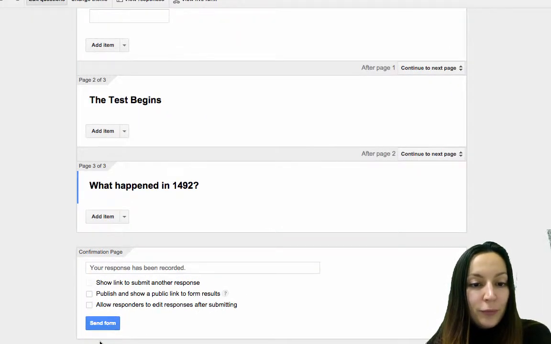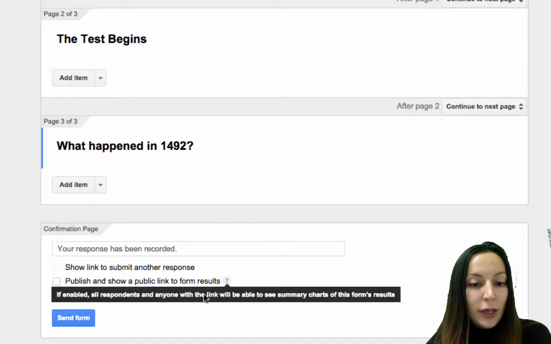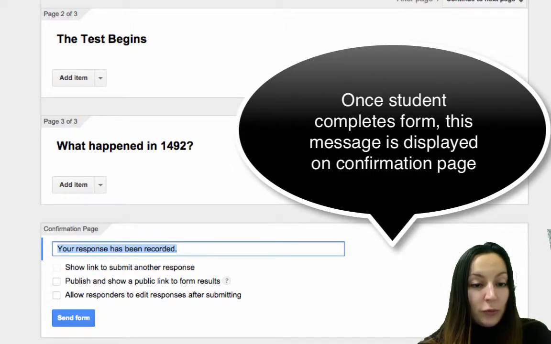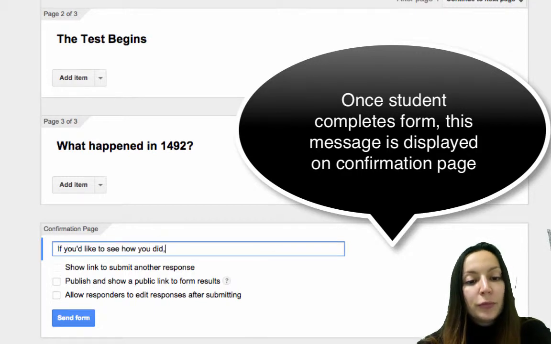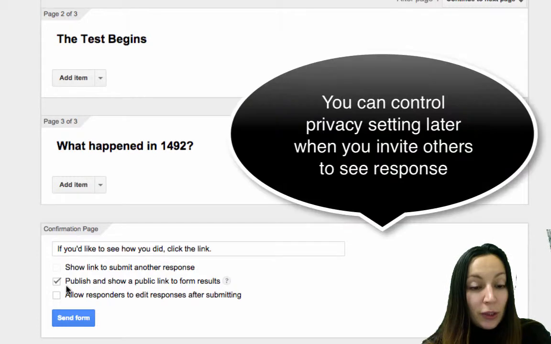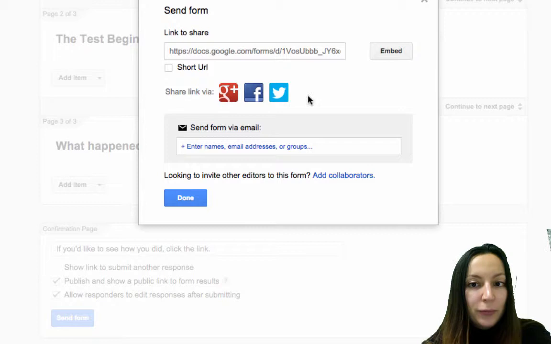When you're done, you'll click Send Form. These options allow you to decide who can see the form and how. This is what the student or whoever is filling in the form will see. That makes it public so anyone can see it. And I think I'll let them see their answers here. And so I click Send Form, which is also located up here.